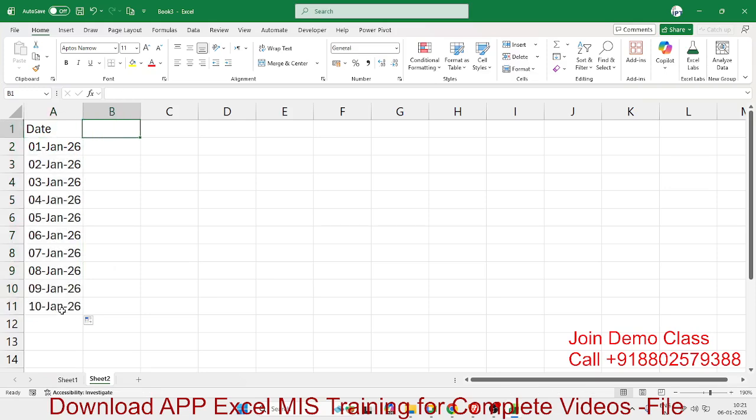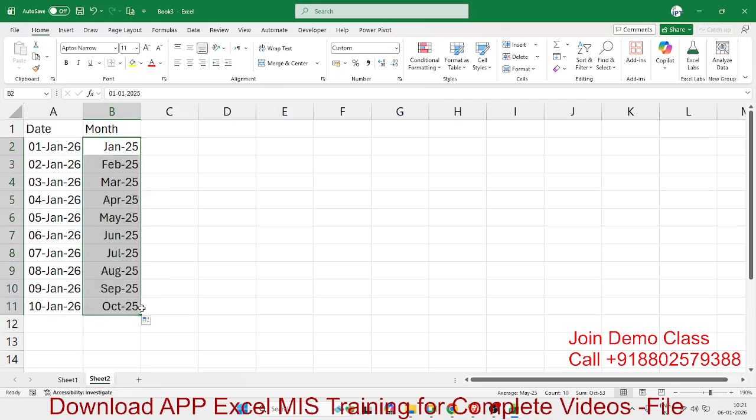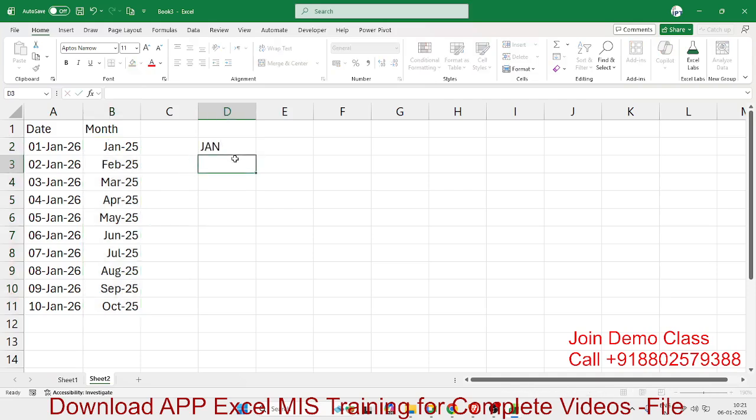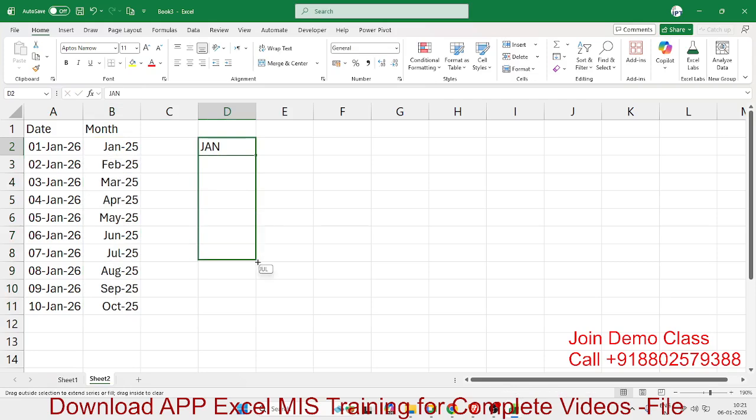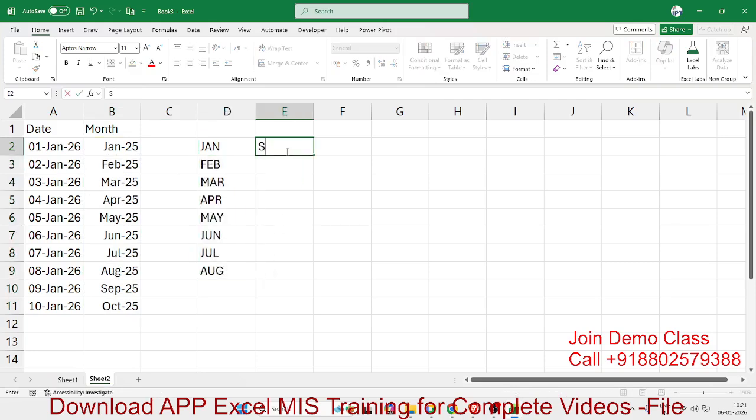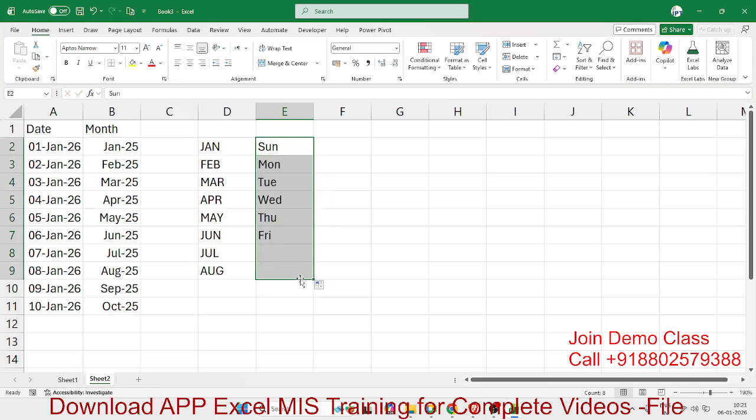But sometimes we want months, just like Jan-25. Okay, and we just drag here: Feb, March, like that. Okay, same in the system there are built-in features like Jan. When you select Jan and drag down, you get Jan, Feb. Sunday, Monday, you can write here. This is auto-generated by the system. You can use that.